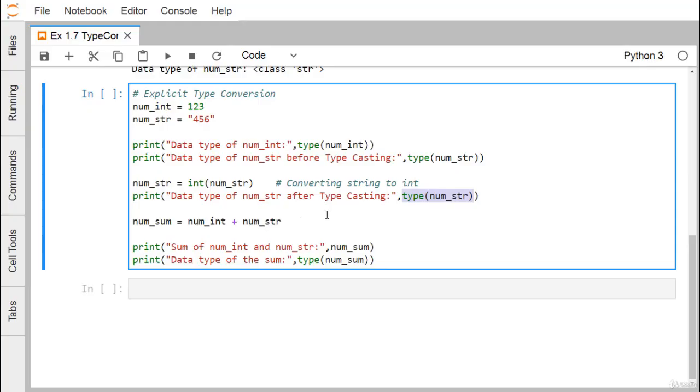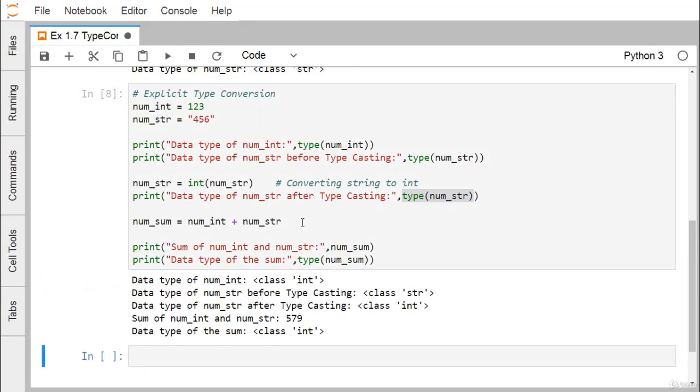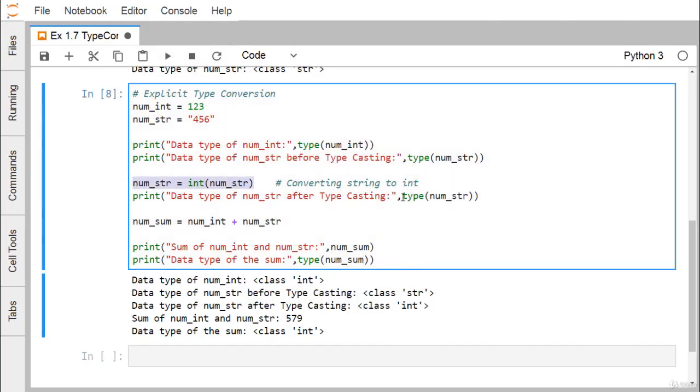Now num_str is of type integer, so the addition can take place. num_sum will print the summation, and the type of num_sum will also be integer. You can find that the data type of num_int is class int, and num_str before the typecasting is class str. After the typecasting, num_str is class int. After the addition between these two, the sum is obtained, and when we print the type of num_sum, we get class int.